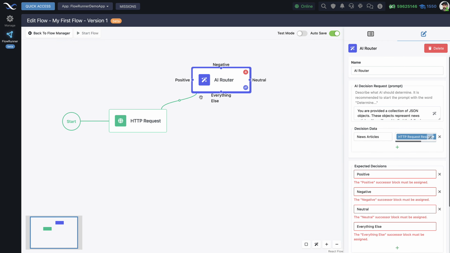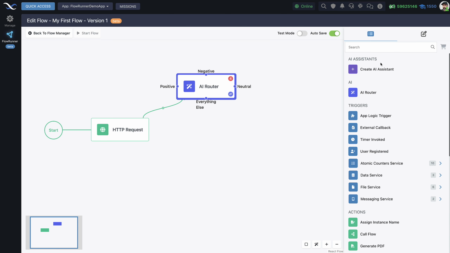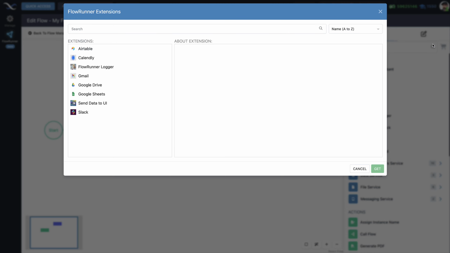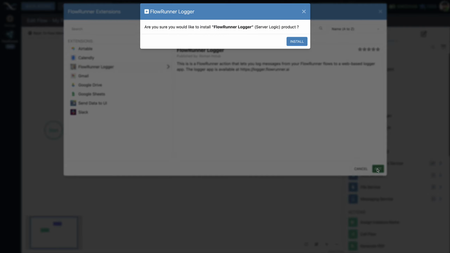For the demo purposes, what's going to happen next is we will use the built-in logging mechanism in FlowRunner to log the result of the AI router. And for this, if you go back to the toolbox by clicking this icon, notice that there is this icon for the marketplace. It's a shopping cart. Click this icon and this will open up. And in here you will find this FlowRunner Logger. Click it and then click Get. You will need to click then Install button. This will install FlowRunner Logger as an extension to FlowRunner.